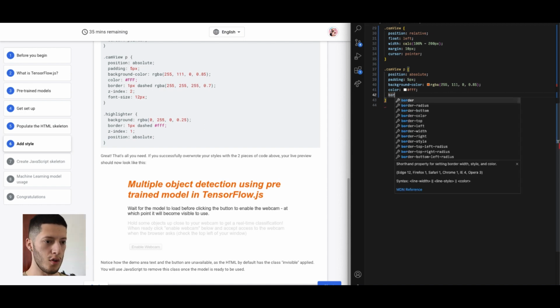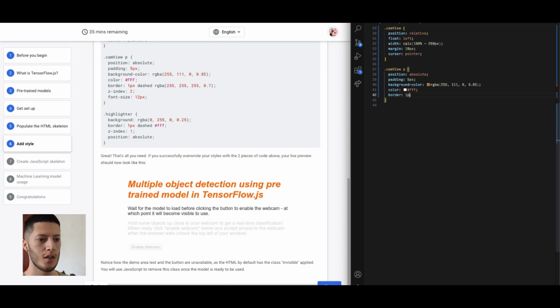Then we have another border, or our first border. Dashed. RGBA. 255. This one's gonna be white, I believe. 255 all the way to the top with a little bit of opacity. Z index, we're gonna bring this one to the top. And then we're gonna do font size 12. That's a saw. Okay.